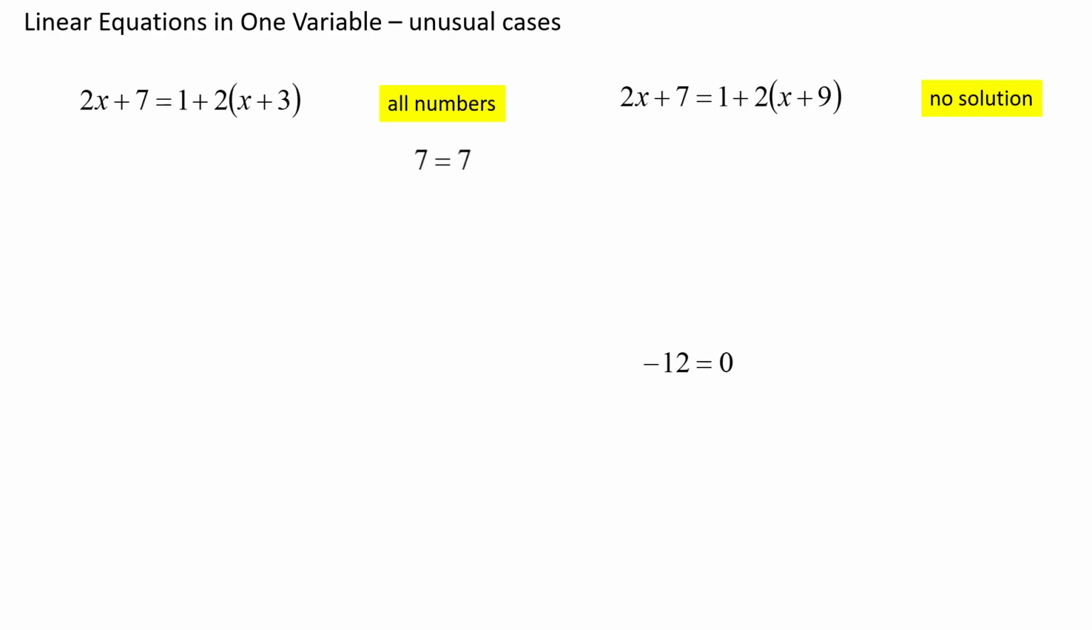On the other side, you'll get no solution occasionally. That, you can tell, will be the case whenever you get a statement that can never be true. Negative 12 doesn't equal 0, and therefore there is no number that x could possibly be. Watch out for these unusual cases.